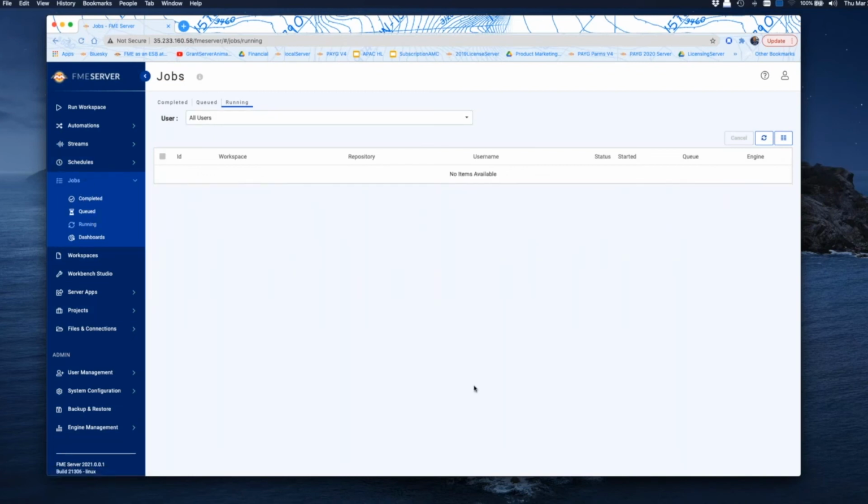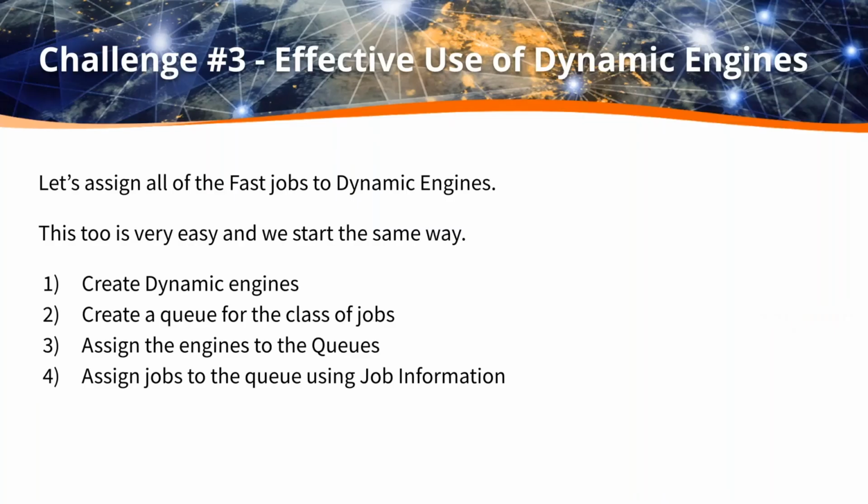So you can see how very quickly, if you're not controlling your heavy jobs, things can get bogged up. So the next one is, we want to effectively use dynamic engines. The idea is we do this the same way, with the exception that we're going to create dynamic engines, then create the queue, then the engines, and assign jobs to the job information.